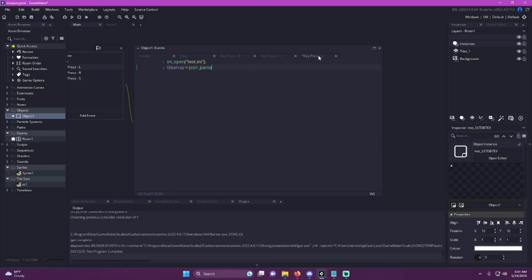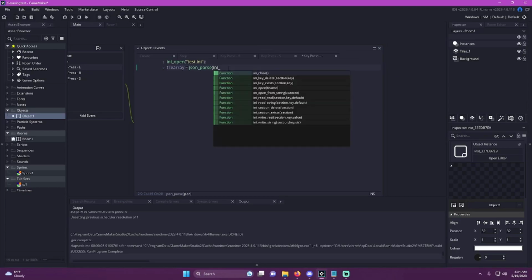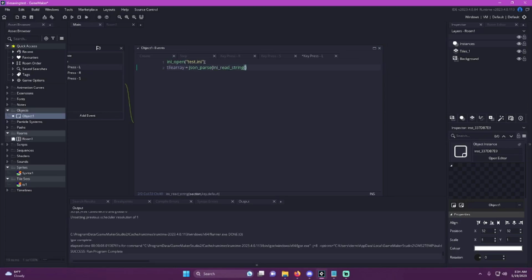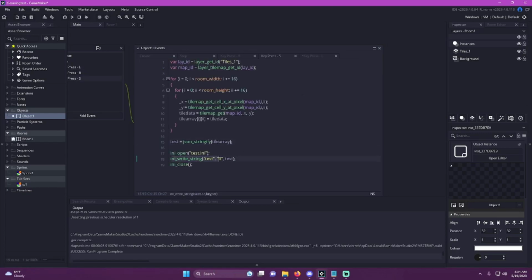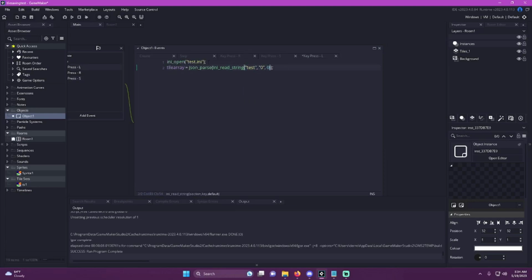JSON stringify, now we have to turn it back into a format that the programming language can actually understand. So we'll do parse, and then we'll do ini read string, and then we'll just feed it the exact same thing. So test, 0, and then for our default value, we can just set it to 0. Ini read string here is just doing the exact opposite of this. So where we're writing a string here, now we're reading that string and parsing it. And then we can close it. So ini close.